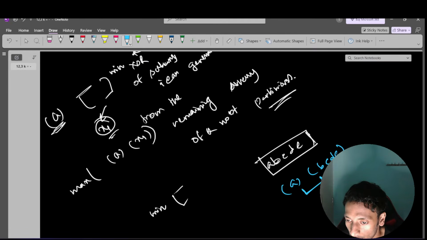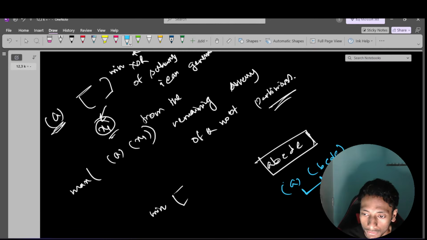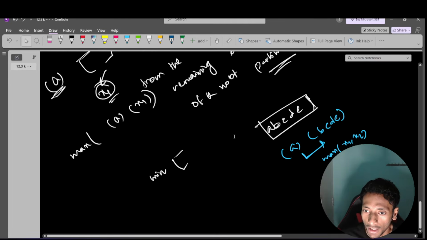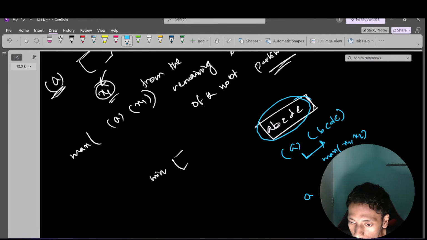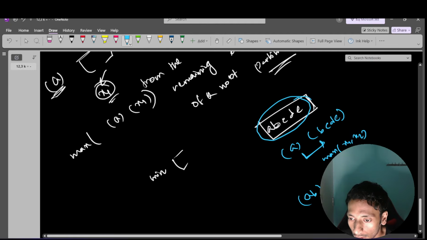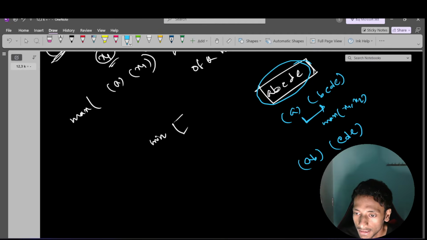What is the maximum XOR value? I know that. Maximum of suppose x1 and x2. Now ultimately what I have to return? I have to return the minimum XOR value I can actually generate. So again I will try to generate A, B. Then the remaining subarray will be C, D, E. Again, this is one possible way to divide this.